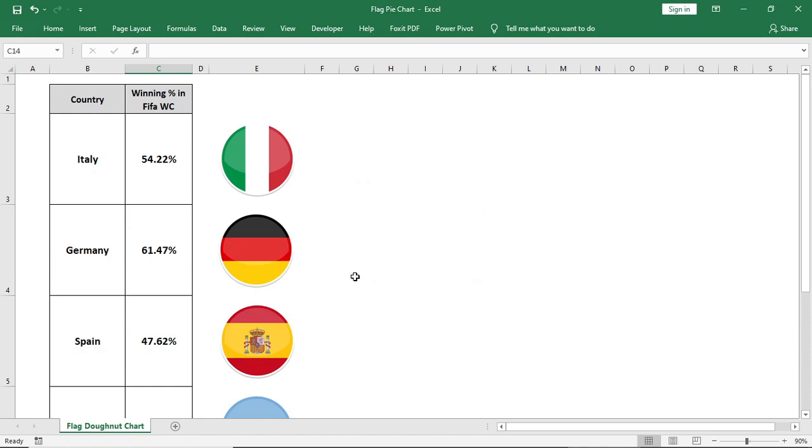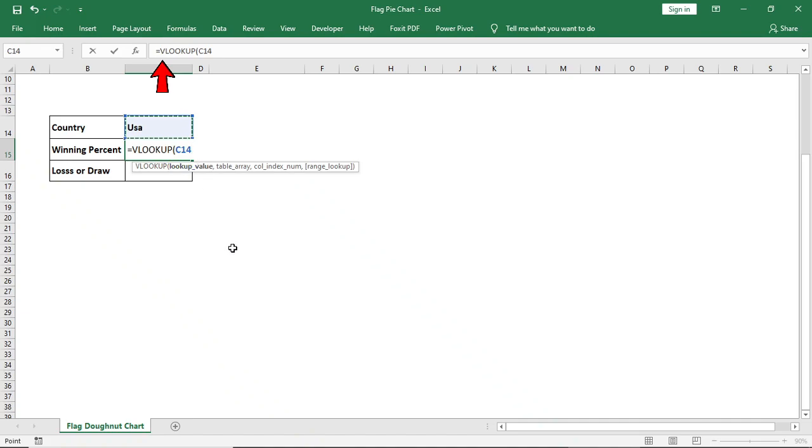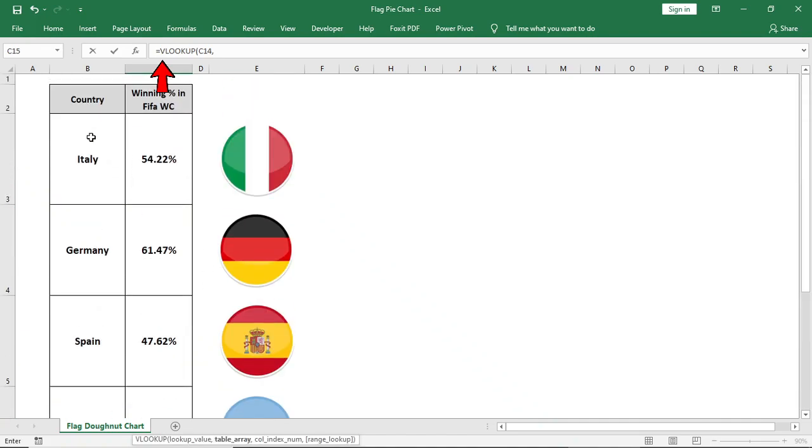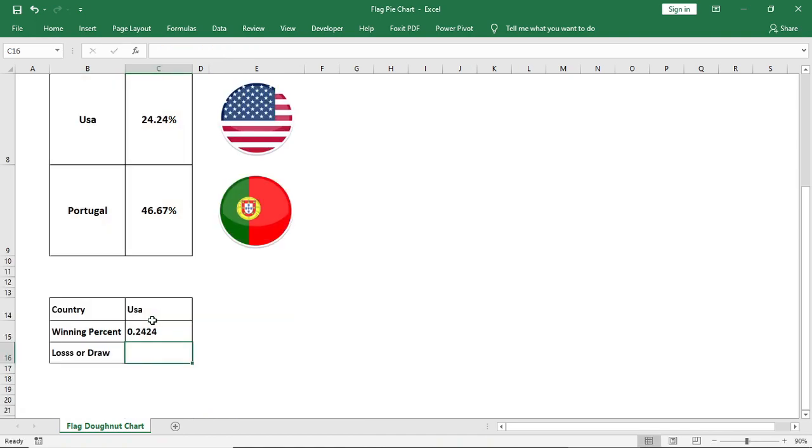Now we'll use VLOOKUP to bring the winning percent. Type VLOOKUP, select this country name as lookup value. Select this as array. For column, type 2 and 0 for exact match. Enter. So we have got our winning percent, and now subtract it from 100% to get the loss or draw percent.